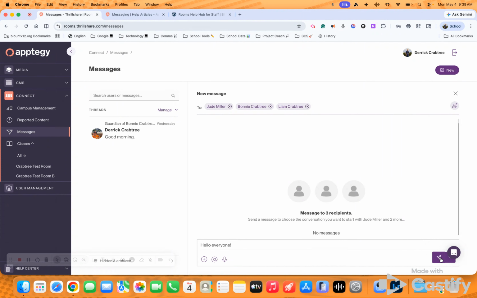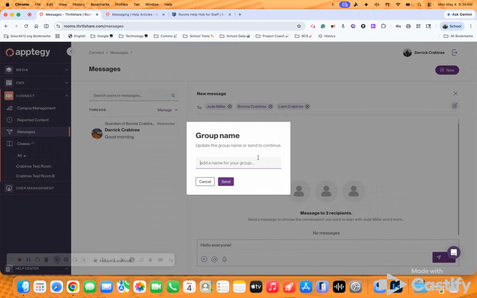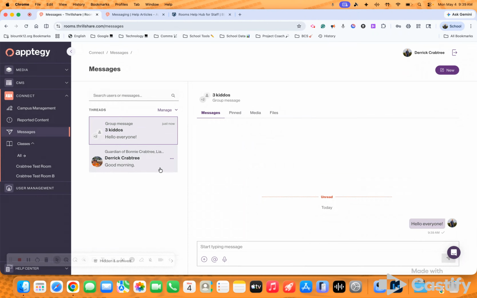So once you send it, you'll need to name your group. Let's go 3 kiddos. And then it will send, and this will pop up in their app in the Rooms messages features. So that's a little bit about how to use messages.